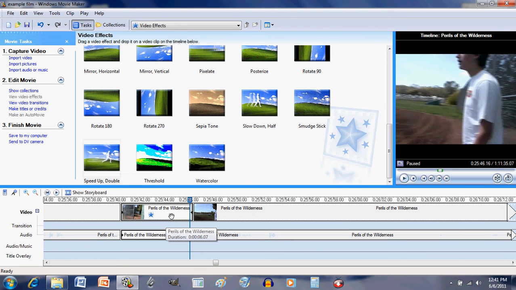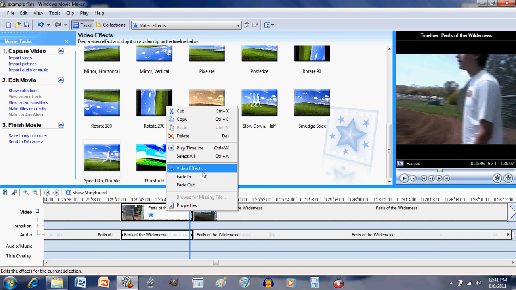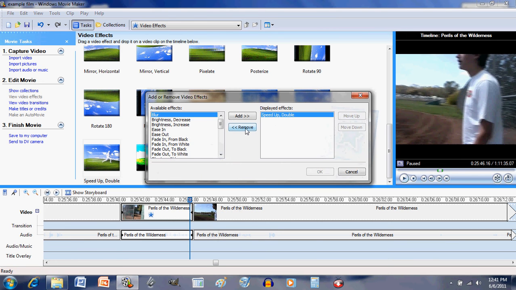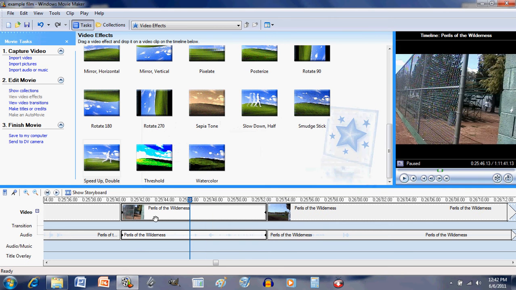So let's say I put that on, but I didn't like it, I wanted something different instead. All you need to do is right click here and go to Video Effects, and then in the displayed effects right here, whatever one it is that you just added, you just highlight it and click Remove, and then click OK. And it'll be gone.